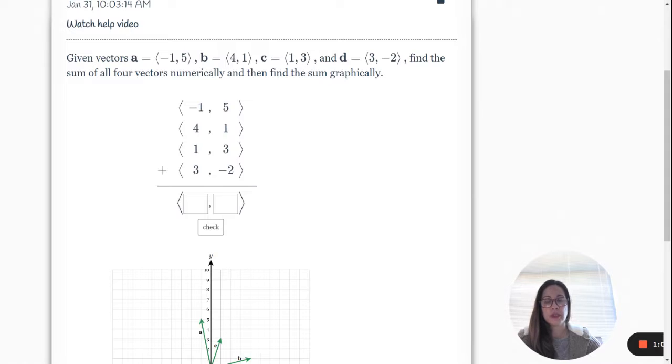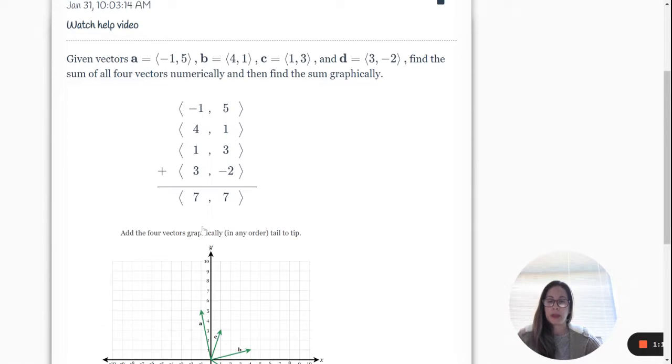-1 plus 4 is a 3. 3 plus 1 is a 4. 4 plus 3 is a 7. 5 plus 1 is a 6. 6 plus 3 is a 9. 9 plus a -2 is a 7. So I'm going to check my work, and if it works out, it will allow me to go on to the next section.